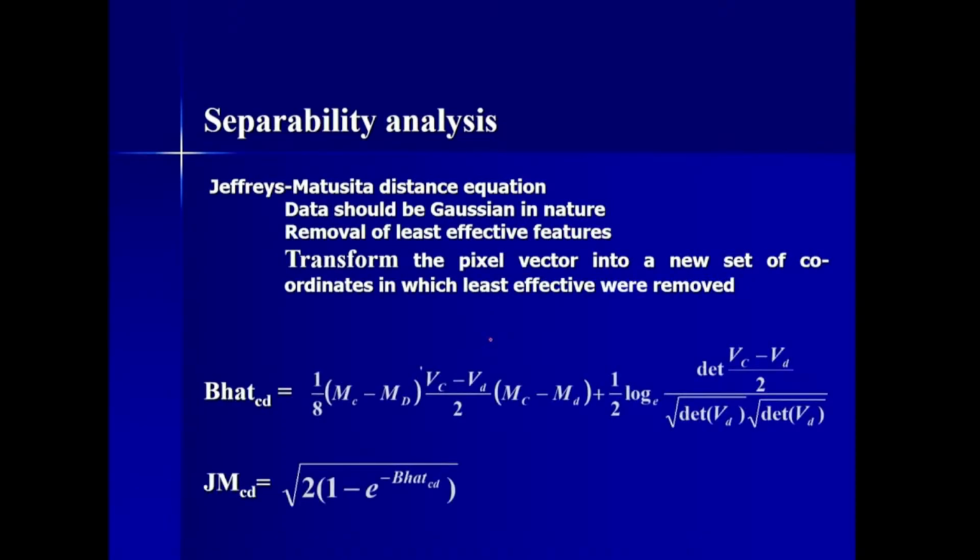Then the second measure I mentioned is the Jeffreys Matsushita distance. Data should be Gaussian in nature, so here also it requires that the data follows a Gaussian distribution. Removal of least effective features should be there, and transform the pixel vector into a new set of coordinates in which the least effective features were removed.